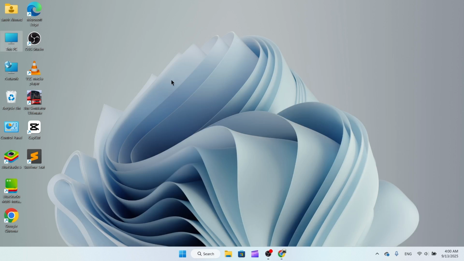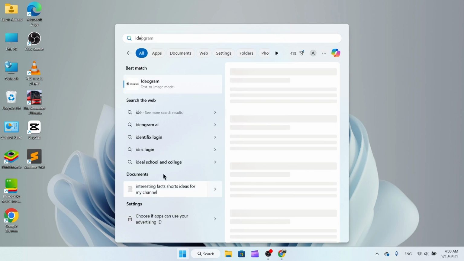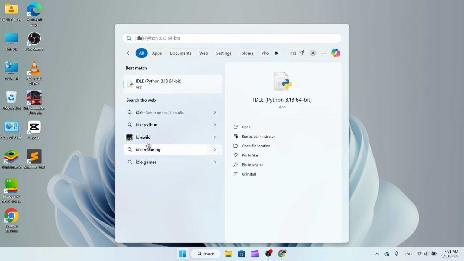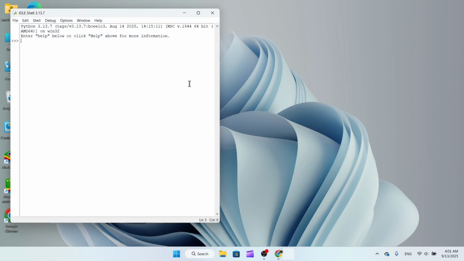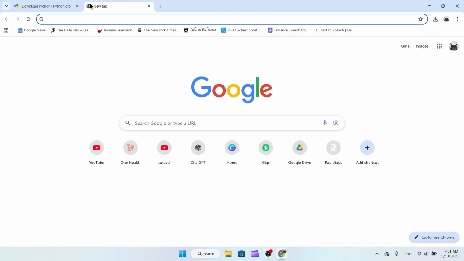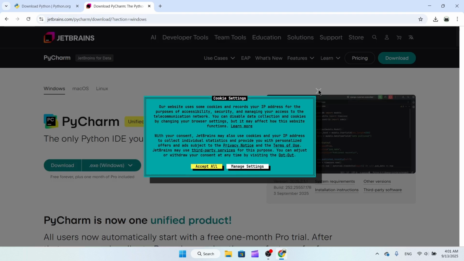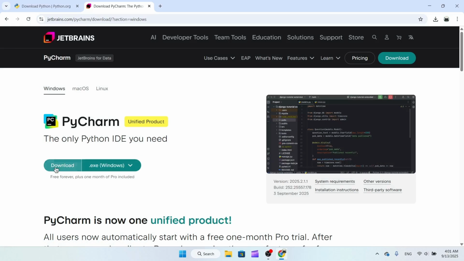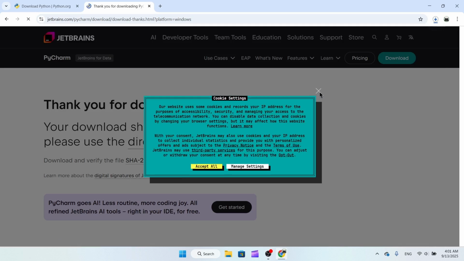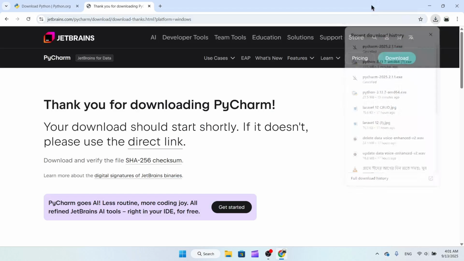Now let's say you want an IDE, so you may actually go with the IDLE. If you type here IDLE, you will find this. And if you click here, you can actually run code here. But let's say you want a nice interface IDE, so you may actually go for PyCharm. Just type PyCharm and you will find something like this. Just click here, download PyCharm. Here you can see .exe Windows version. Just click here download and it will actually start downloading. And what you have to do, you have to just install it and use it. I'm not going to do this. So yeah, it's up to you.